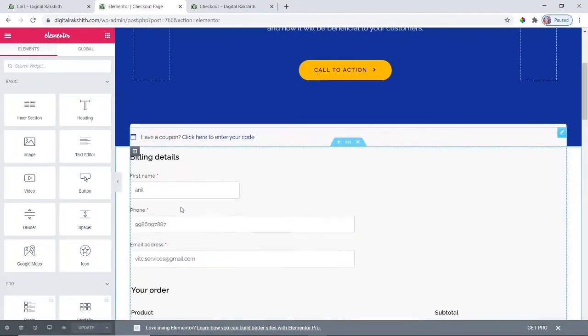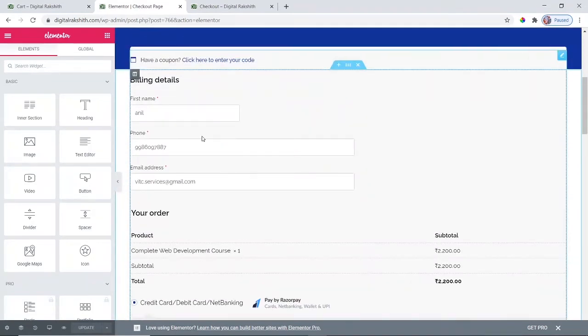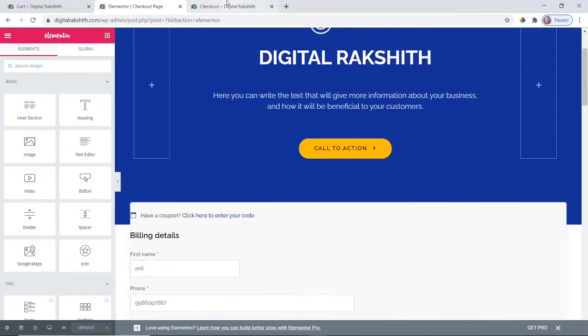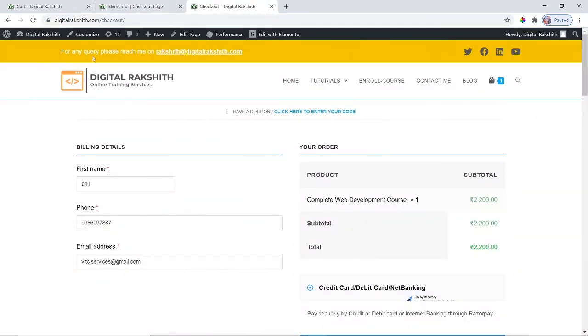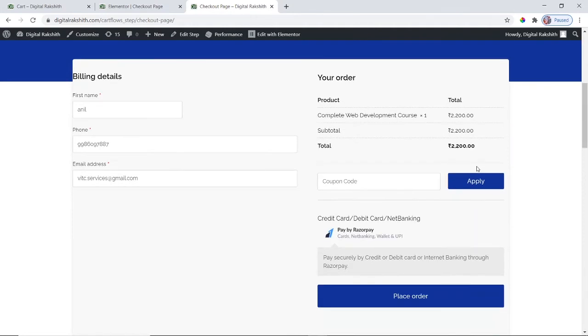So basically this checkout page doesn't look like this. In Elementor it is looking like this. It's a 2-column what we selected, so it's going to come in 2-column. So let us go practically to website and refresh this checkout page and see how it's going to come. Perfect. So it is giving me a beautiful checkout page with the checkout details here.